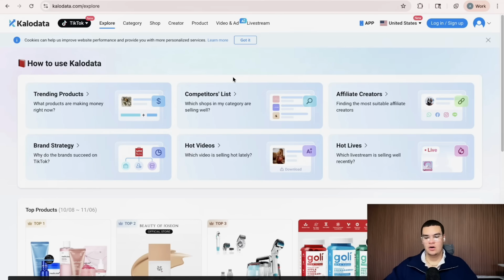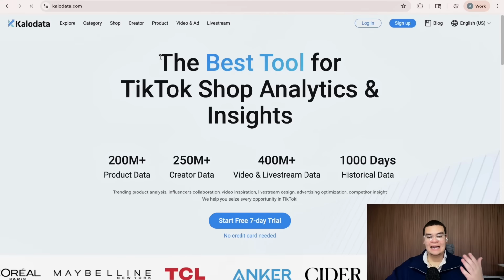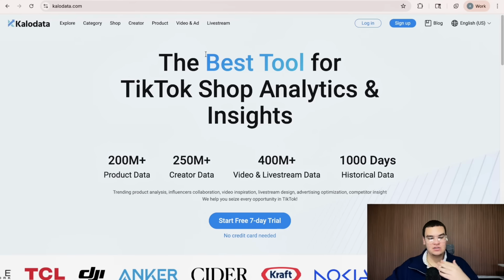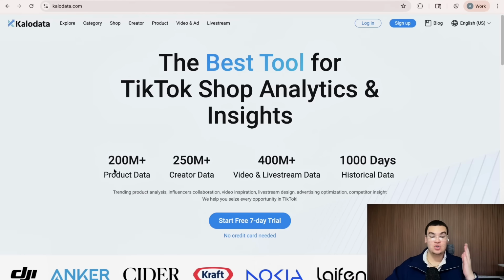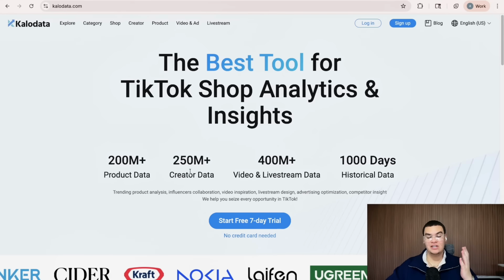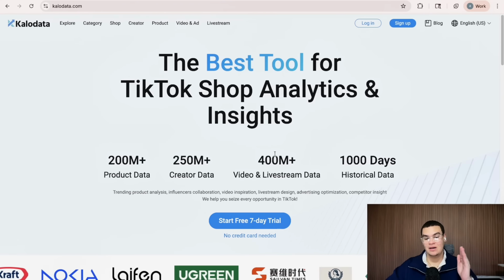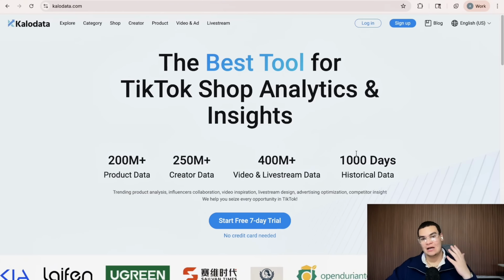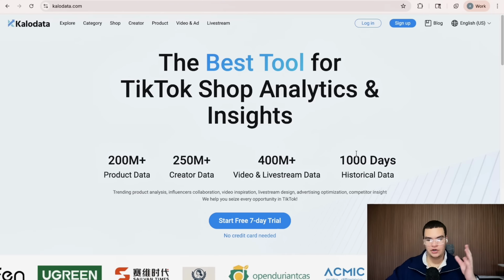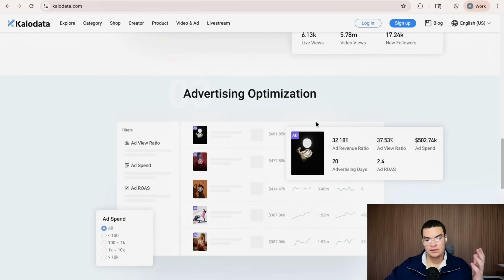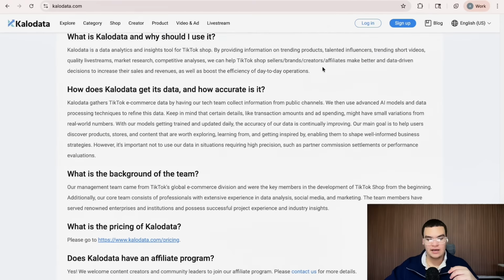Alrighty, so here we are. I'm not even signed in yet, but this is what it looks like. Market research tools. So it's literally just a bunch of analytics. Here it says the best tool for TikTok Shop analytics and insights. You have over 200 million plus product data points, 250 million plus creator data points, 400 million plus video and live stream data points, and 1,000 days of historical data. So it goes back 3 years, give or take. And you can just see all the brands that they work with, right? So advertising optimization, competitor insights.